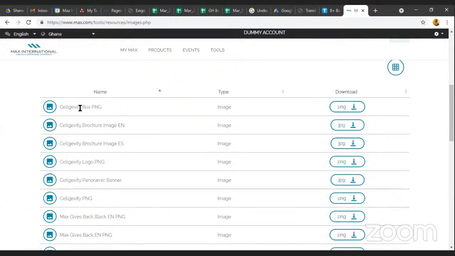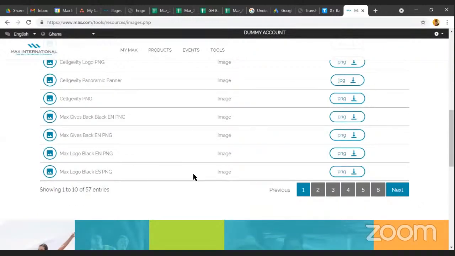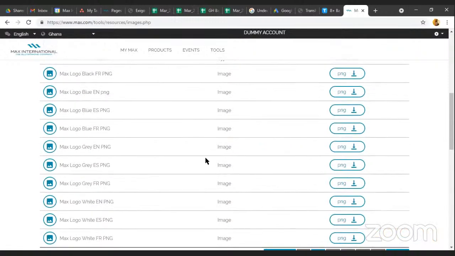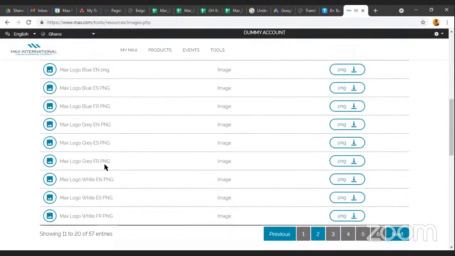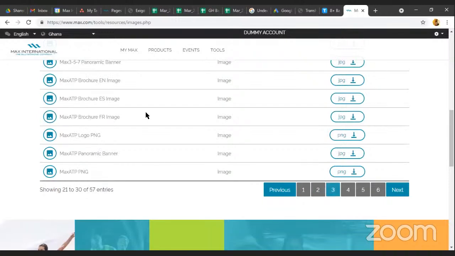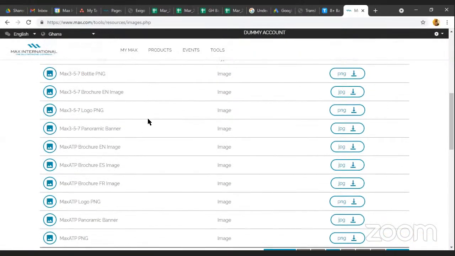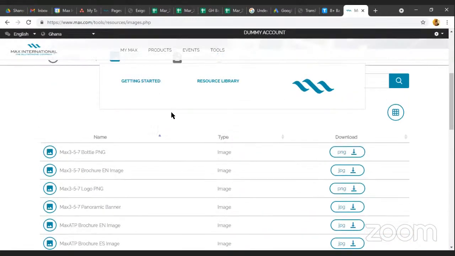If you want the picture of the CELGVT box, it is down here, you can download it. If you want the CELGVT brochure, it is also down here. There are so many things you can get access to. You can toggle through and see what you want. There's the Max logo, the blue one, the white one, the gray one. You can get access to anything you want from this tools button.